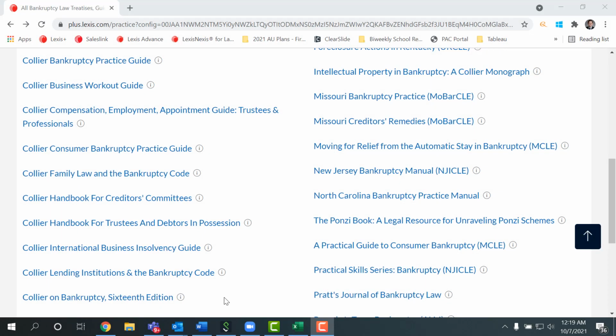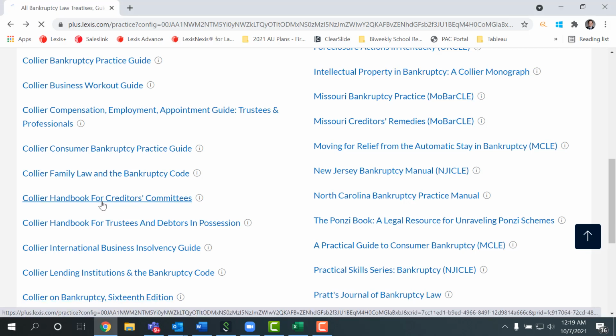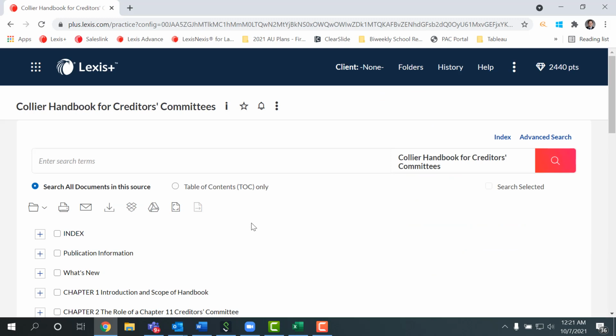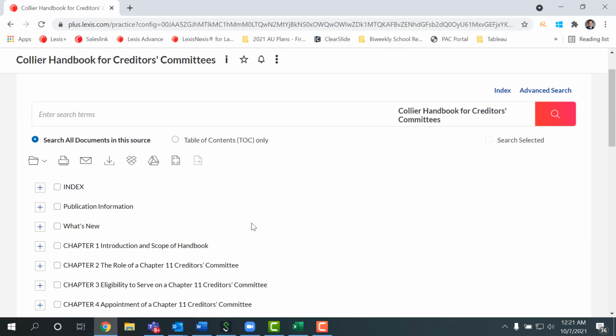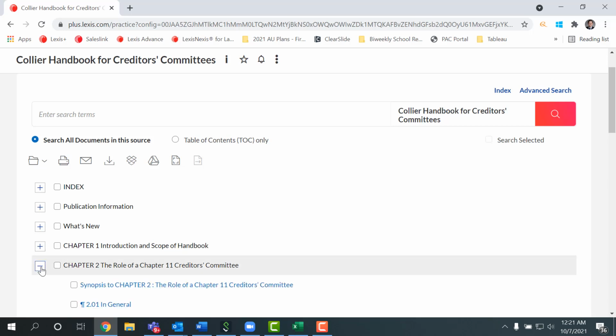So now instead of choosing Collier on Bankruptcy 16th edition, let's click into Collier Handbook for Creditors Committees. Now we can see that here each chapter is specific to a Chapter 11 Creditors Committee. The role of a Chapter 11 Creditors Committee, eligibility to serve on a Chapter 11 Creditors Committee, appointment of a Chapter 11 Creditors Committee. So I can start with Chapter 2, the role of a Chapter 11 Creditors Committee. Let's click into 2.01.